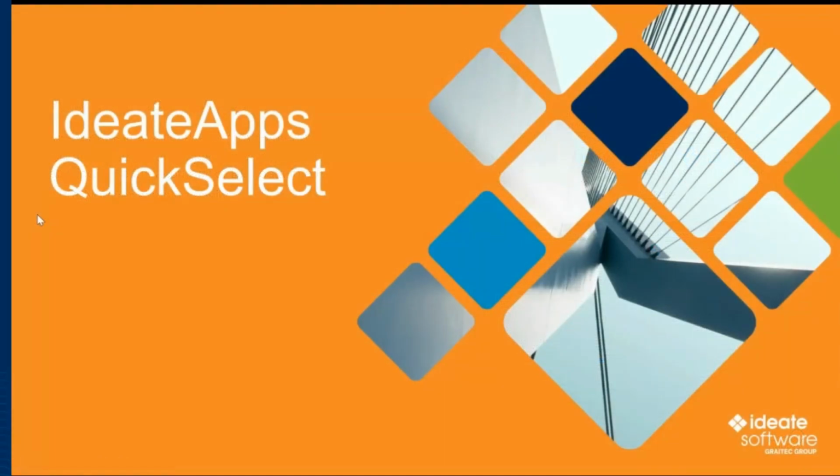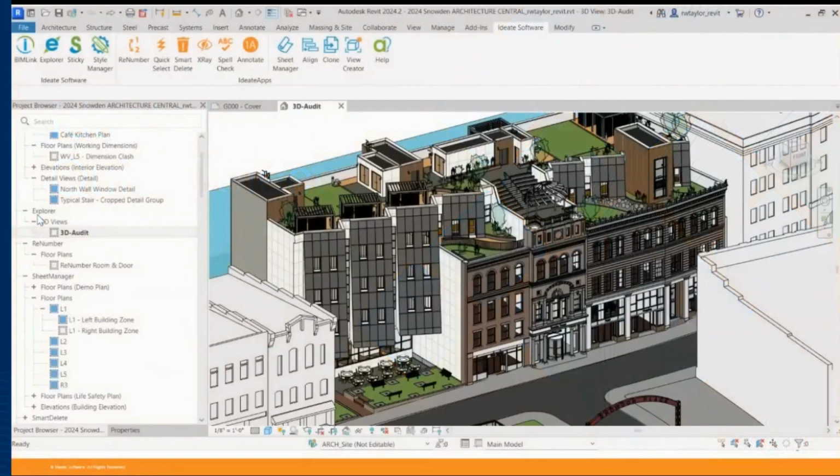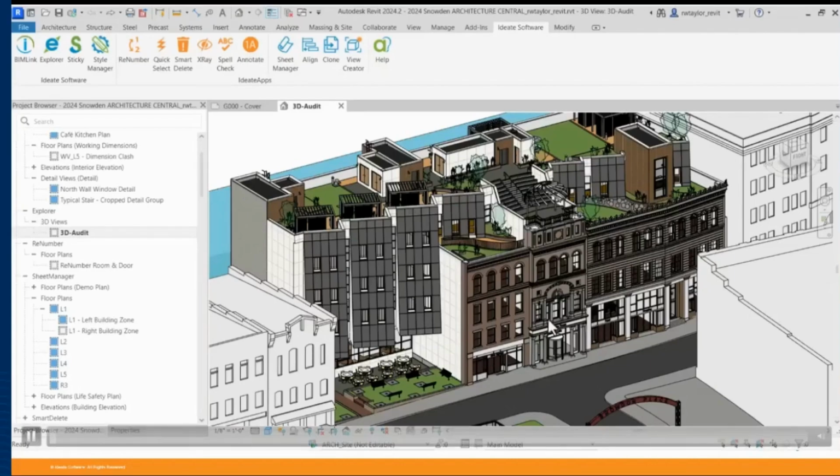Okay, first up we have QuickSelect. So QuickSelect is a model browser. It will enable you to quickly find, select, manipulate, and zoom to elements within a Revit project, template, or family file. This is beneficial for anyone that uses Revit, regardless of the discipline they work with. So let's go ahead and take a look at how QuickSelect can help you easily find elements.